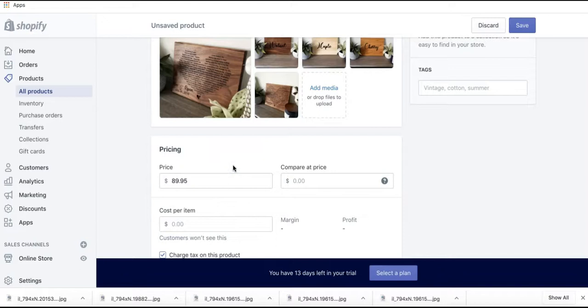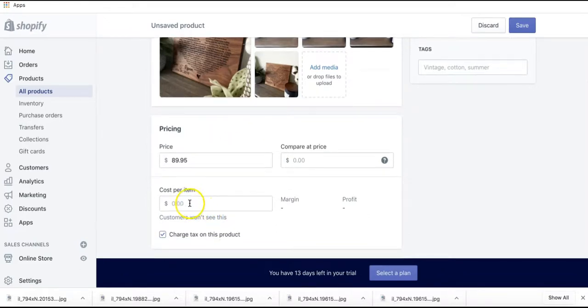All right. Cost per item, this is actually pretty good. Then you can see the profit margin you have. So let's say you pay 60, then you know that you have 29.95 profit, 33.3% profit margin. So that's what I aim for. Like I said, between 25 and 40%. 30 and 33 is really good.